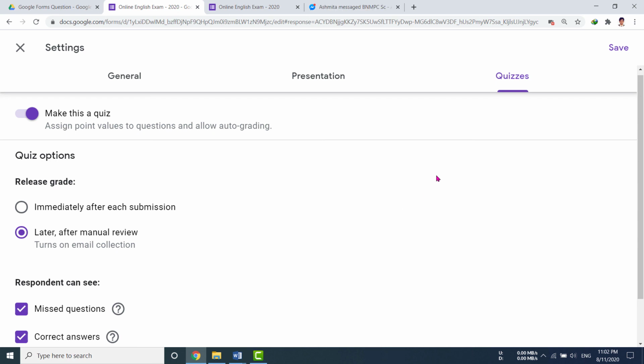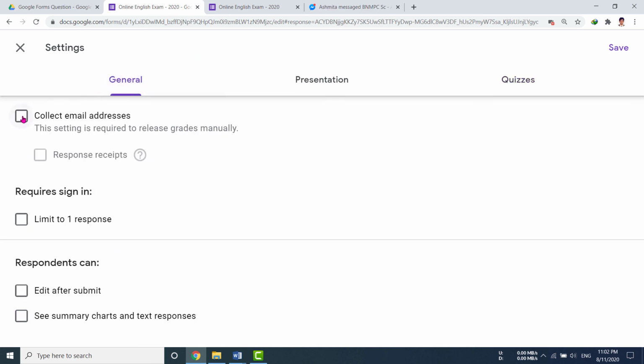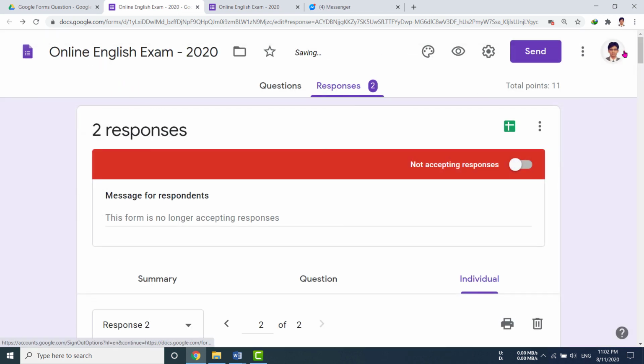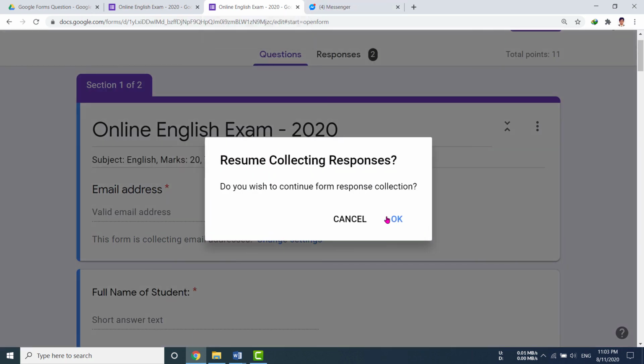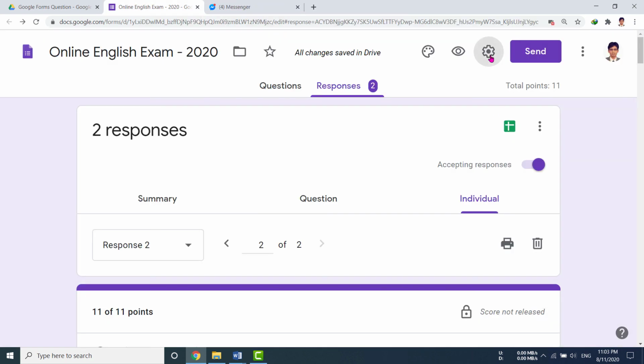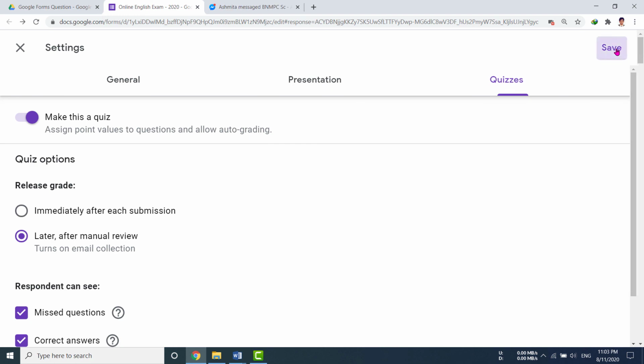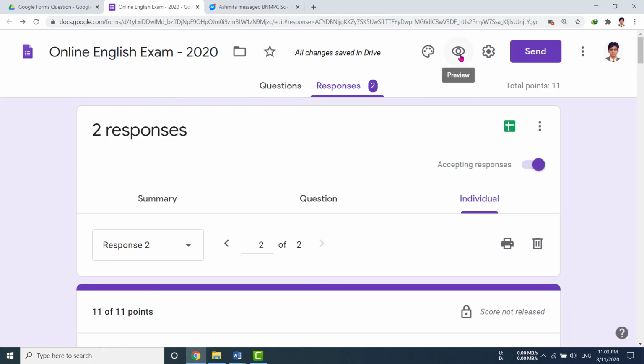I am selecting these options, collect email addresses, and I am going to appear at the exam for the 3rd time. Okay, I am closing this one. In total 2 students have appeared at the exam, then 3rd student is going to appear at the exam. Okay, it is not giving me these options. Okay, everything is okay. Save it again, then preview.